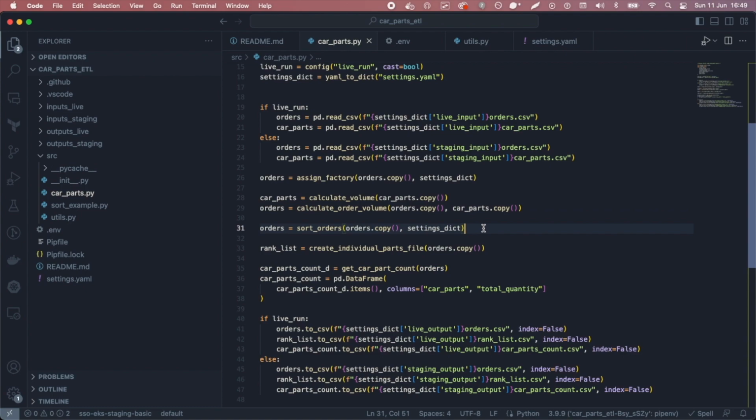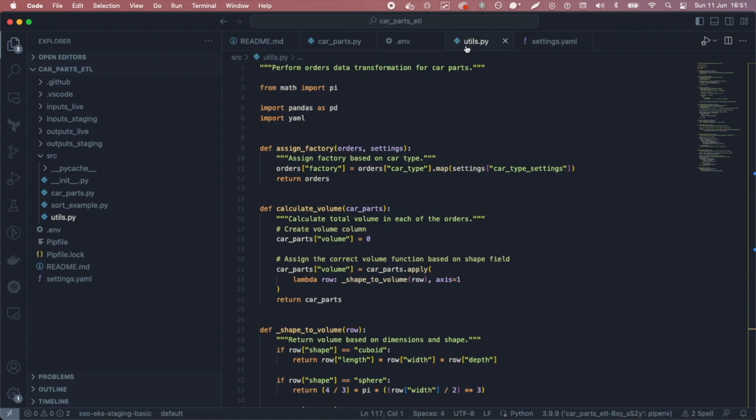For the orders output, we are left with the sorting of the file performed by the sort orders function. The bulk of the work is done at this point, and now the focus is twofold: creating the individual car parts file, which contains each car part of the order associated with the rank, and create the car part count file that lists the number of times each car part was ordered from the initial file. The utils module contains all the main and auxiliary functions. Feel free to have a look at the code using the link in the description below.